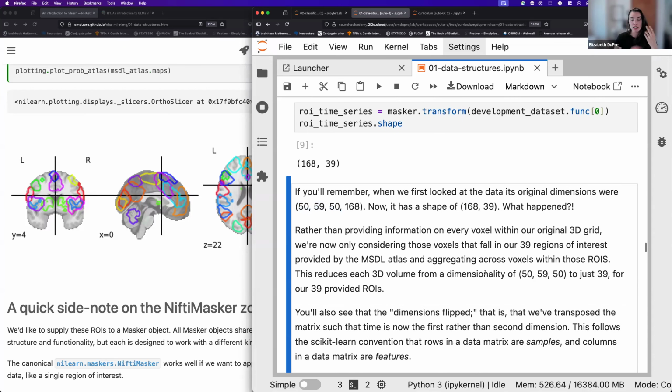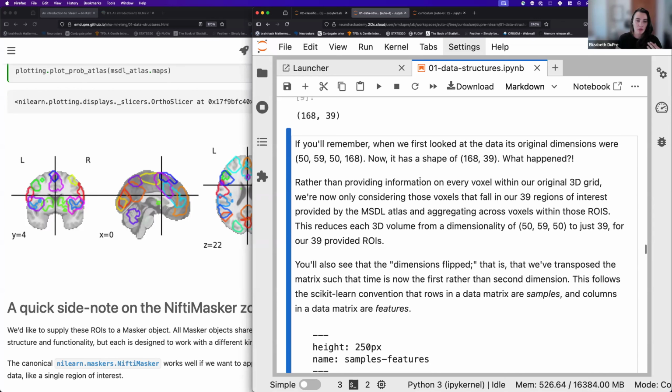And so this is a really good point whenever you're working with machine learning, just to make sure your dimensions add up. This is always, I think, one of the core things that get people. But what happened here, right? So rather than providing information on every voxel within our original 3D grid, we're only considering voxels that fall in our 39 regions of interest from our atlas that we've defined.